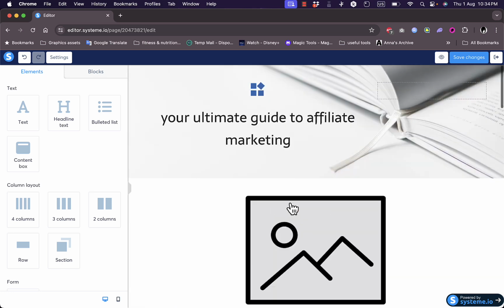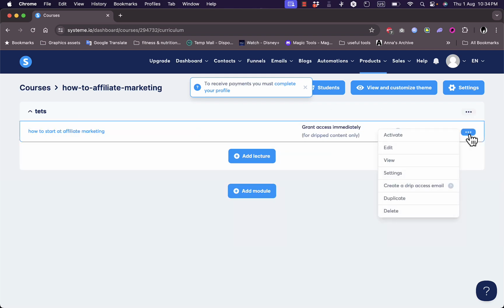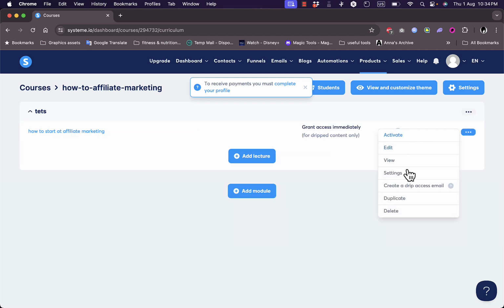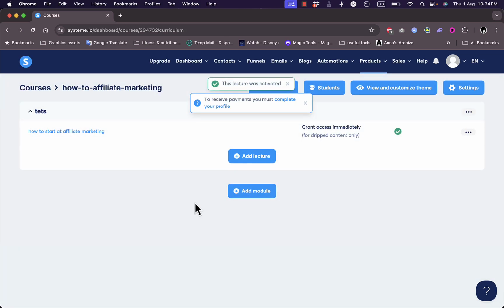Now, once you've edited this page, go ahead and save the changes. And your changes are now saved. Now let's exit. And let's go ahead and click on these 3 dots here. You can duplicate it, edit it, view, and activate it. So let's activate it here. Of course, you need to activate this lecture.